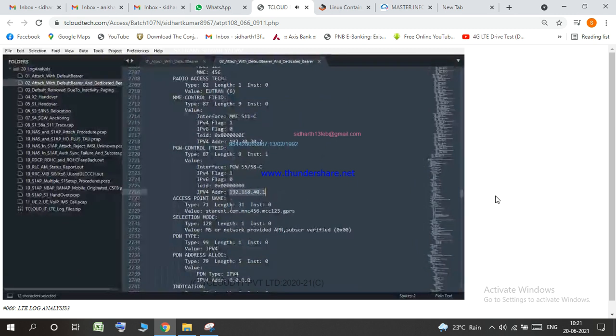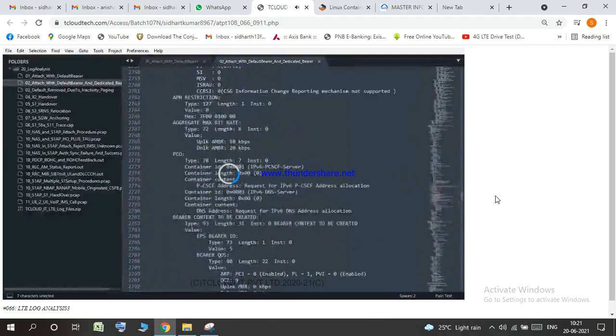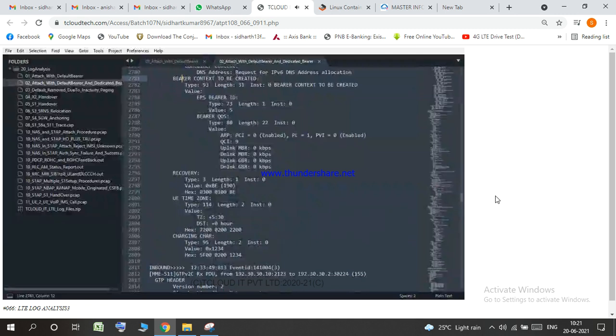And there is the access point name, the PDN connecting point the mobile equipment wants to connect to. PDN type is IPv4 and the IP address that is available for the mobile for this PDN is 0.0.0.0, meaning not available yet. So there are some flags and some APN restriction. Nothing is there. Aggregate maximum bitrate 10 kbps, 20 kbps. Some protocol configuration options which we have ignored, and then followed by the bearer context to be created.